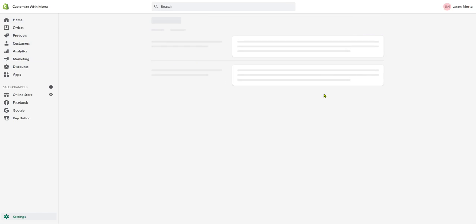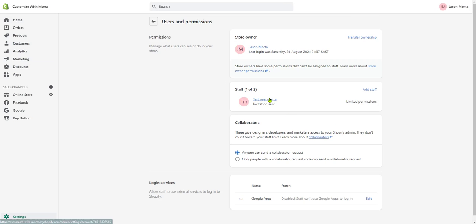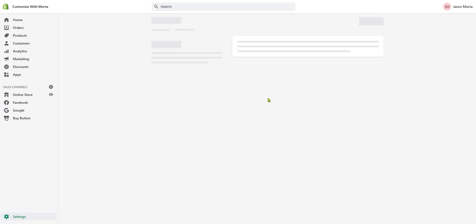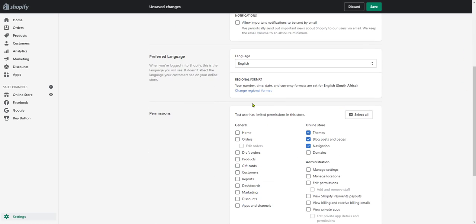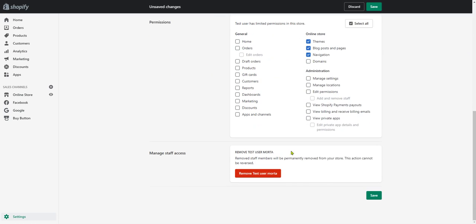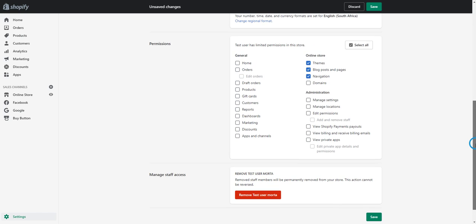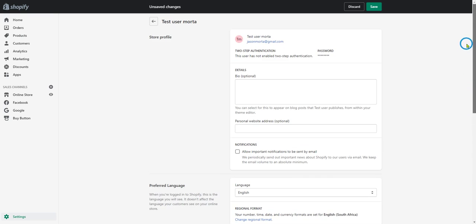And once they are added to your store, you can easily remove them when they're done just by selecting their profile. You can also make more changes to their profile, but you can remove them if they're done. And when you send them an invitation, it will only last for 7 days. So they have to accept it within 7 days, or else you have to invite them again.